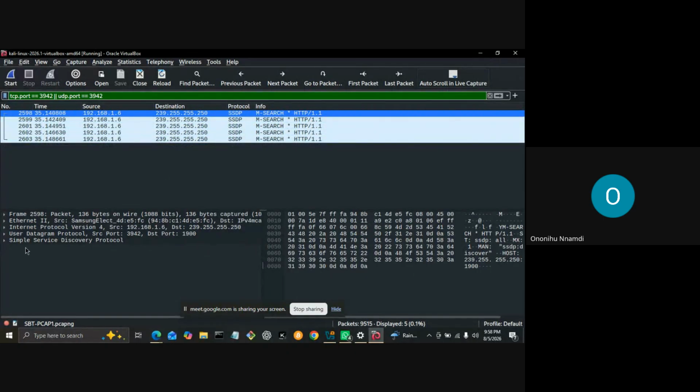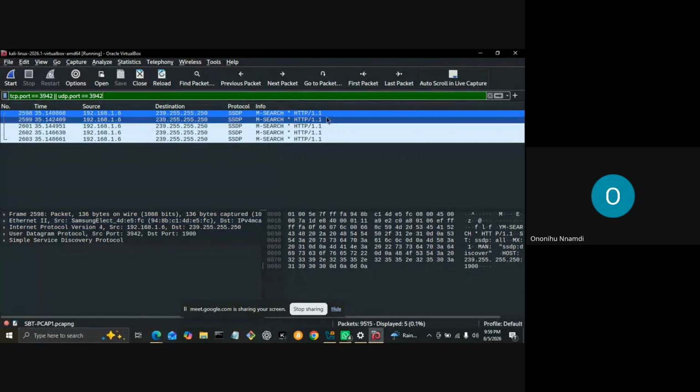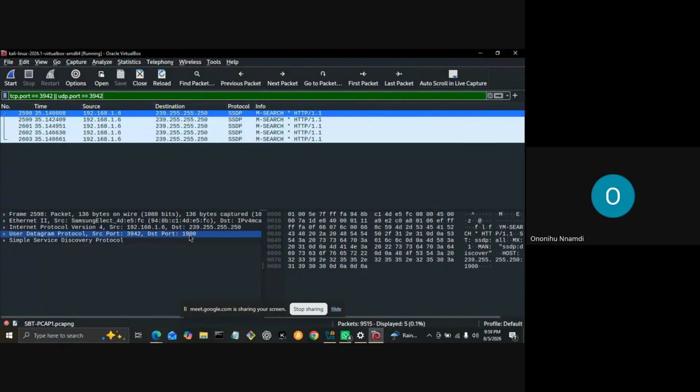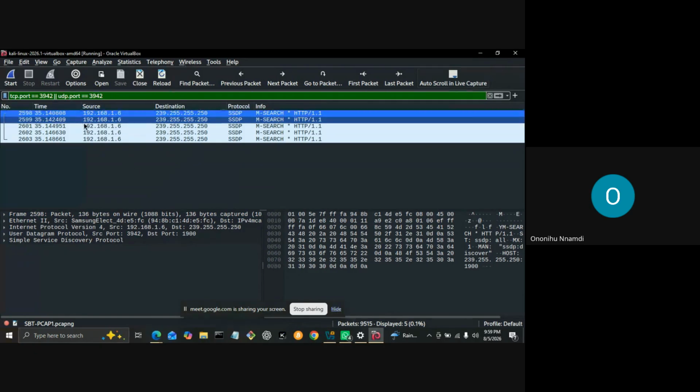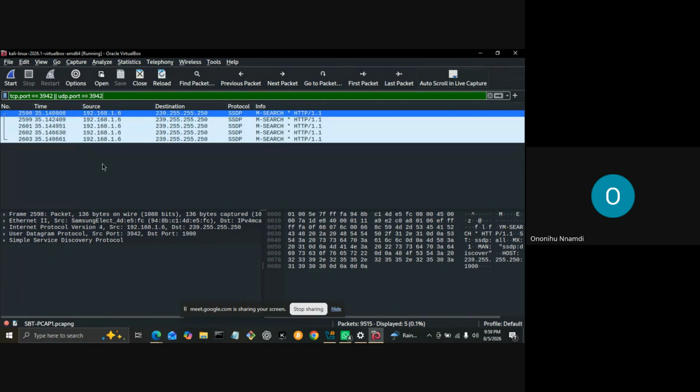If you want to see the port, you come down here. User Datagram Protocol, source port 3942, destination port 1900. What this means is this IP was sending packets to this IP. This one here, the source, used port 3942, while the destination, this one, used port 1900. Remember what we learned earlier. This is the packet that was captured. This is the packet details. This is the conversation, but it's encrypted, so you can't really read this.